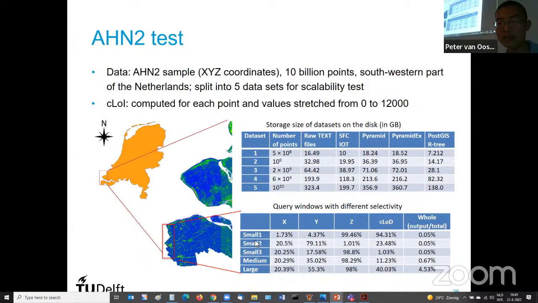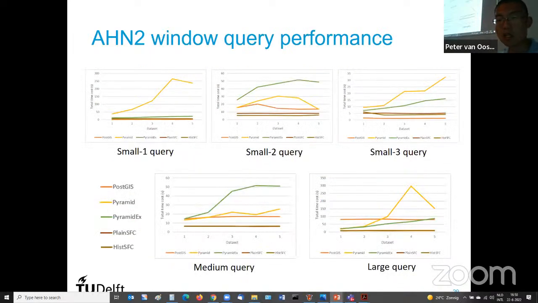We also designed different query windows. This query window has different selectivity on different dimensions for testing. So this is the performance of these solutions for these different queries. As you can see, our HISFC, which means plain SFC using the ND histogram, always ranks last. But here it's rather surprising that PostGIS works the fastest.